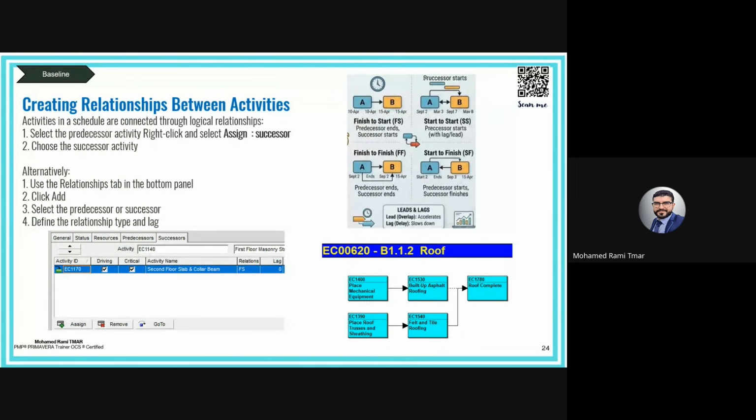So one activity must finish before the next one starts. Example, you cannot start installation before the fabrication is finished, or you cannot start the installation before the reception of the equipment on site, or you cannot start the installation before you receive the IFC drawings, for example. So the rule here is: I finish and you will start. This is the most common type of activity.